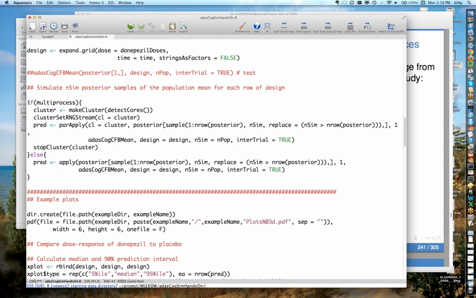And then we do the actual simulation inside here, and depending upon whether you specified multiprocess as true or false, it'll either do it using the parApply function from the parallel package, or it'll just use the standard apply function. The way this one's set up right now, it has intertrial equals true, which will create the somewhat fatter distributions. I haven't tried it with false with this example.